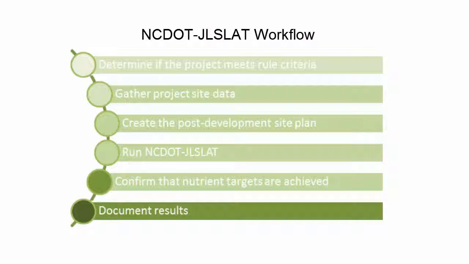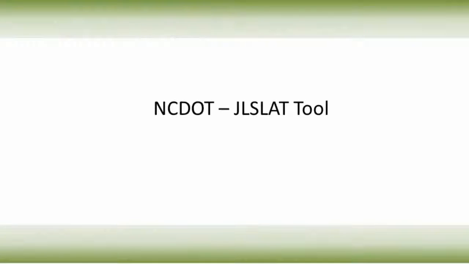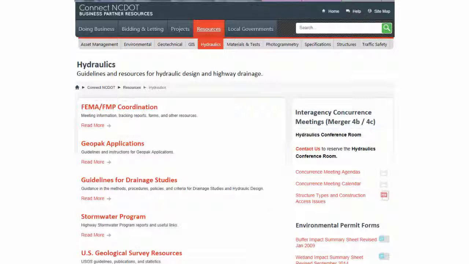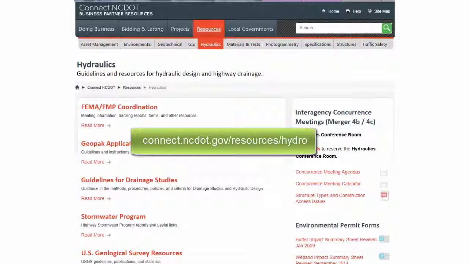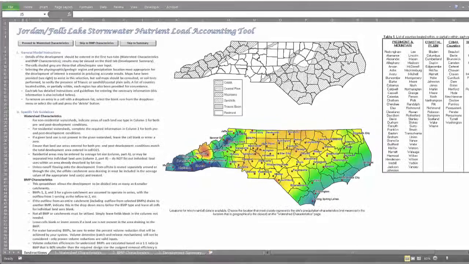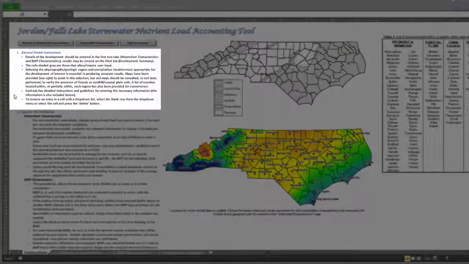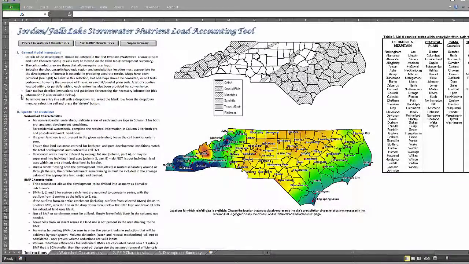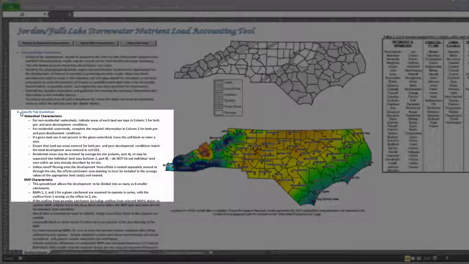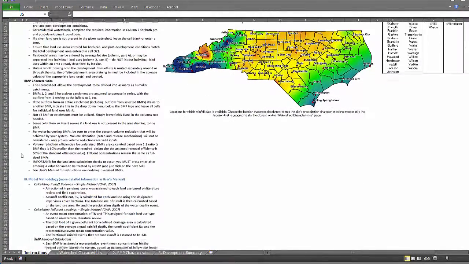The remainder of this video will present an overview of the NCDOT JSLAT tool. The NCDOT Nutrient Accounting tool can be accessed by contacting the hydraulics unit or downloaded by following this link. NCDOT JSLAT has 4 worksheets or tabs. On the Instructions tab, you will find General Model Instructions, followed by instructions for specific tabs. Technical information on the underlying model assumptions is provided under the Model Methodology section.